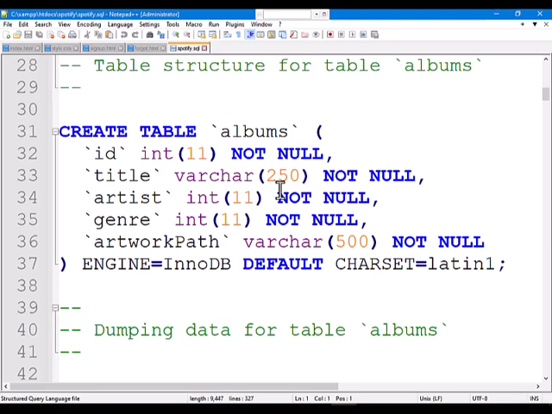We want to create a title, and our title should be able to have a variable character, which should have 250, and that is not null. We also want to create an artist. We've got the type and the not null. Right. So what this basically means is that that's a way we can create our table.